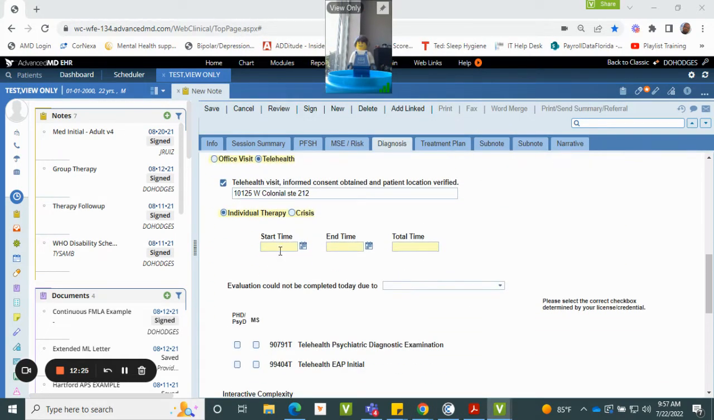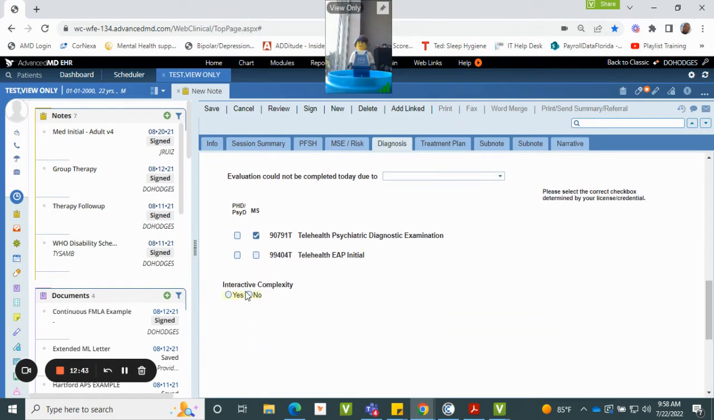This is a telehealth visit. Let's just say we started at 9 a.m. and we're going to end this at 9:55 a.m. That's a total time of 55 minutes. This is a 90791T telehealth psychiatric diagnostic examination. There was no interactive complexity.